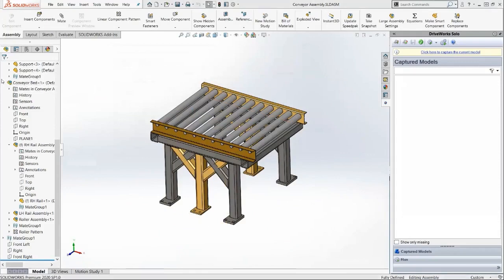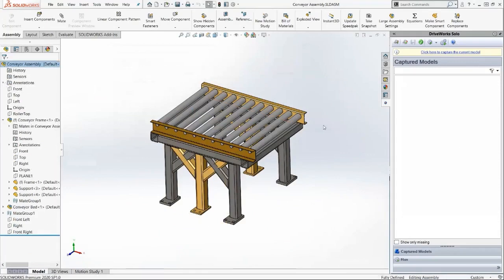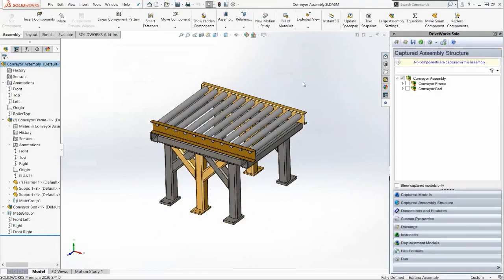So what we need to do is start by actually capturing this model. I'm going to capture the current model. And I always like to say, when we start an automation project, you want to start with baby steps. When you look at the end of an automation project, it seems complicated, but all you need to do is start with just a couple of things. So we're just going to start by automating the length of this and the width.